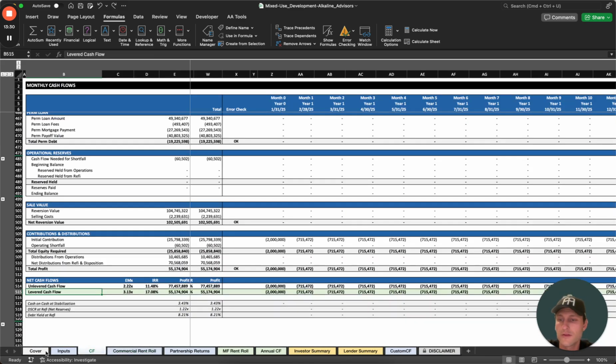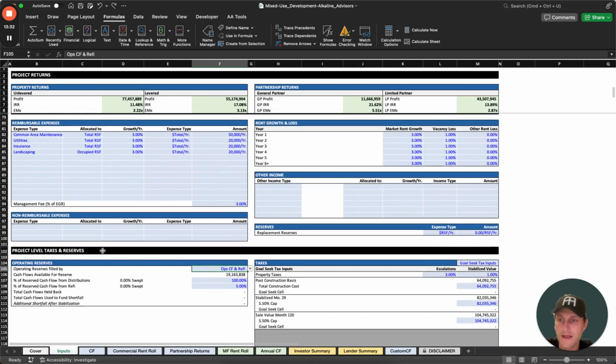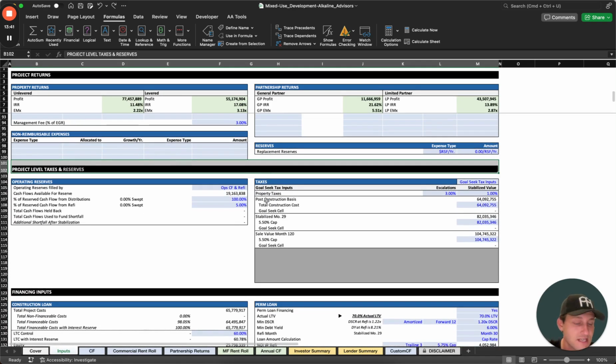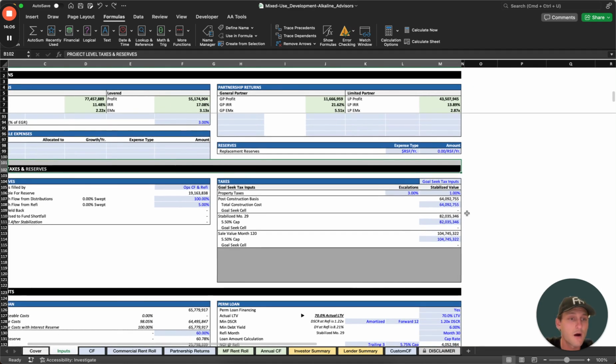I'll go back to the inputs tab now, and we'll jump down to project level taxes and reserves. Again, we went through the operating reserve section. Now we're going to go through the taxes section. We've built the tax section out in two different ways. We don't have any macros. We don't have any circular references in our models. But we do have the optionality to iterate calculations based off of goal seeking. I'll explain what goal seeking is now, and we'll also explain how to goal seek based off of our conditional formatting.